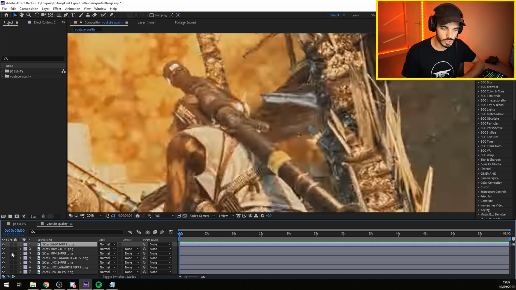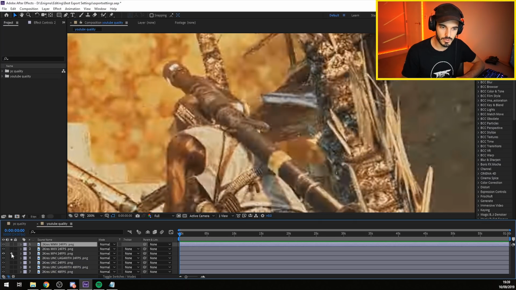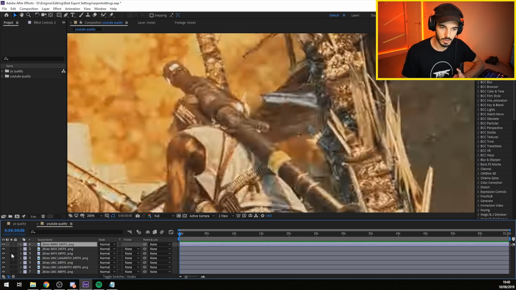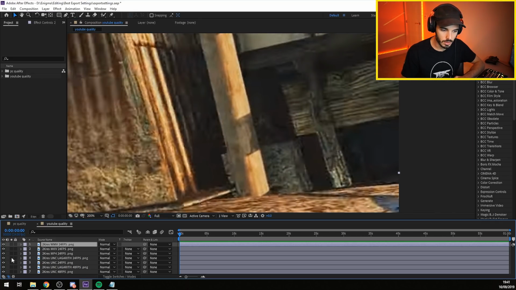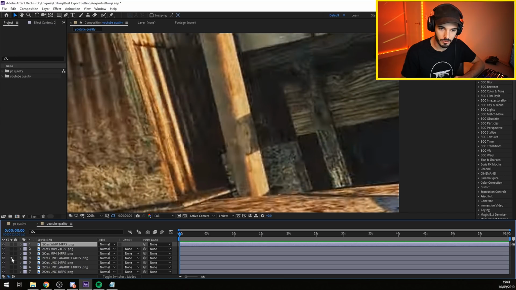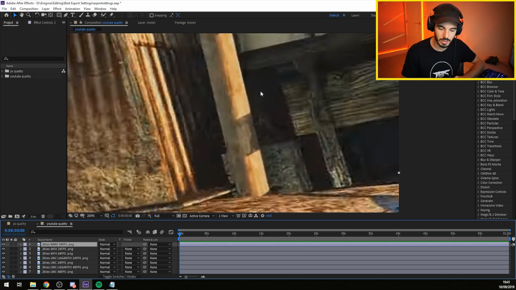Now, if we just do MP4, see the difference between WMV and MP4? Look, this is WMV and this is MP4. For example, let's check it out here on the sides. This is the WMV and this is the Lagarith 24 FPS. You can see that we can see a little bit of detail in here, but on the WMV, we completely lose detail.